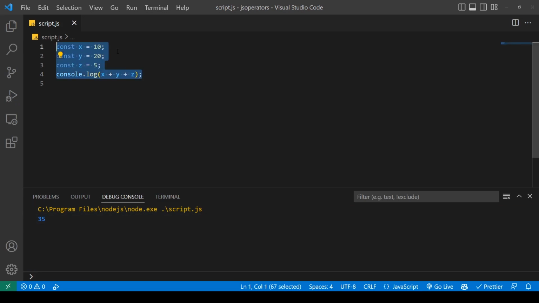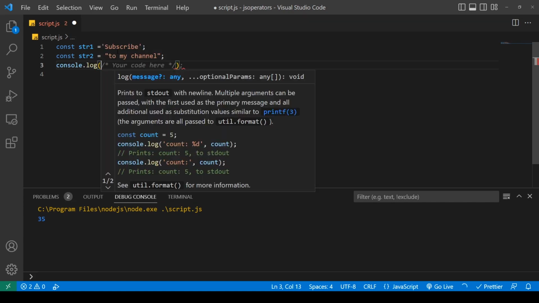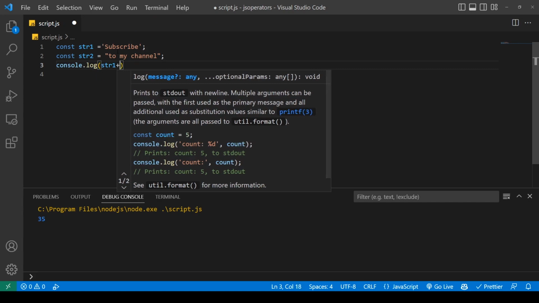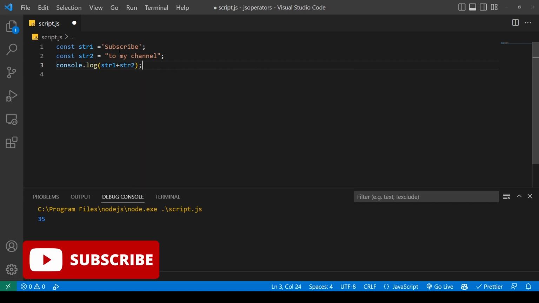And let's try the addition operator with strings as well, to join both strings into one. Let's say we have string1 here, which says subscribe. And let's say we have string2 here, which says to my channel. So let's console log this, string1 plus, which is the addition operator, string2, and let's save our code and let's run it.